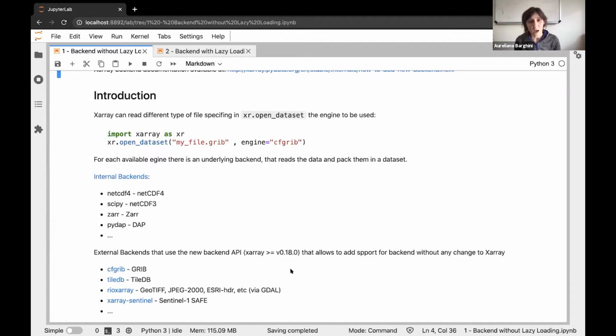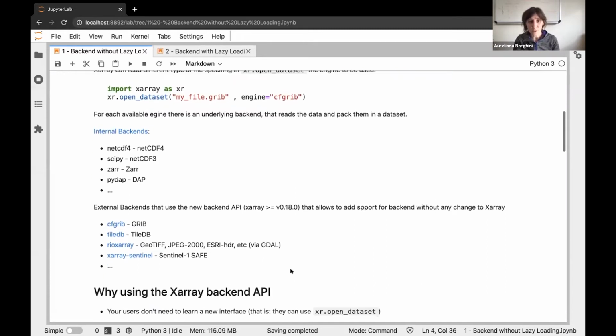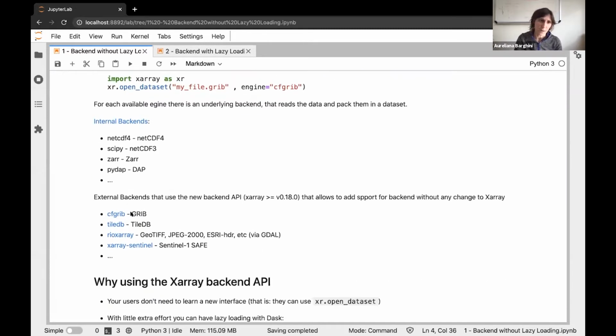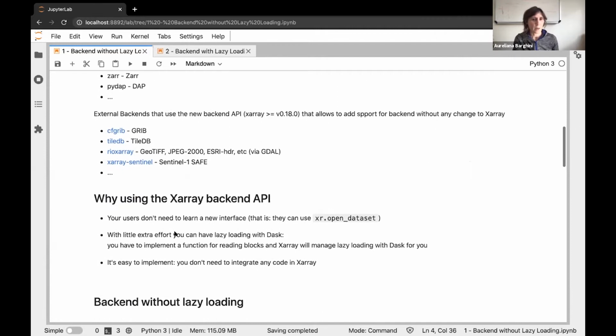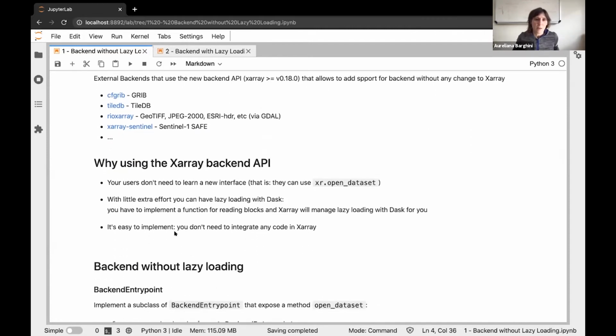have been added after the release of Xarray 0.18 with the new API that allows to add backends without adding any code into Xarray. And for example, we have CFGRIB that previously was an internal backend, but now we are going to externalize it. TileDB, RioXarray, Xarray Sentinel.